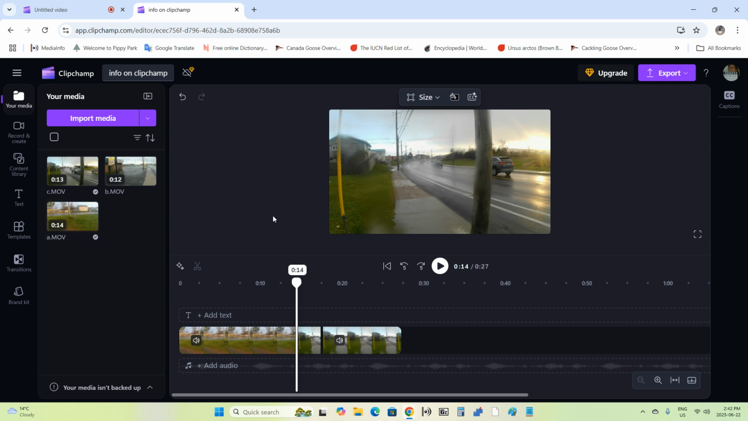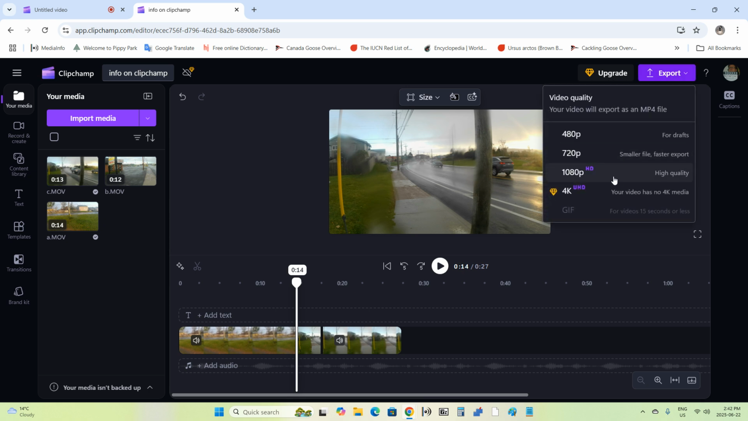All right. Now we can work with MOV files, AVI files, but when we go to export, I'm going to click the export icon up here. Export is how we merge the video files into our movie, our video project. We have access to 1080p, 720p, which is smaller file size, faster export, 480p for drafts, and you can even export to a GIF file if your video is less than 15 seconds.